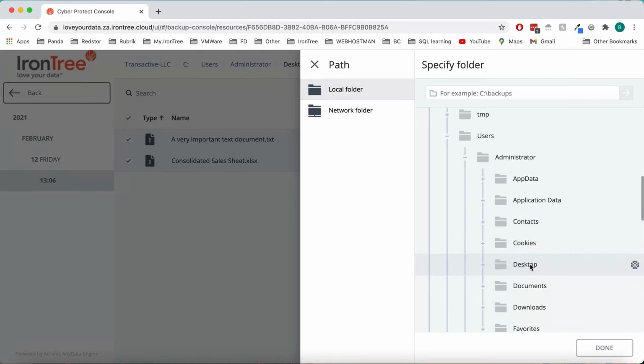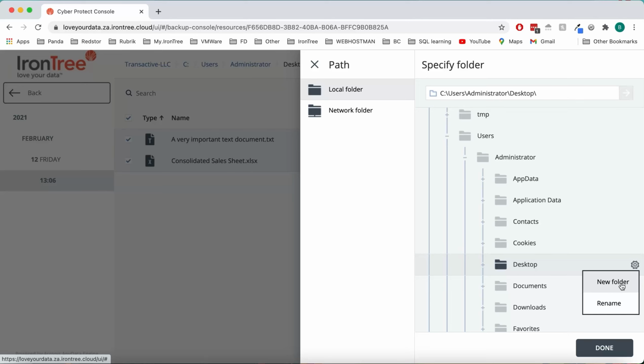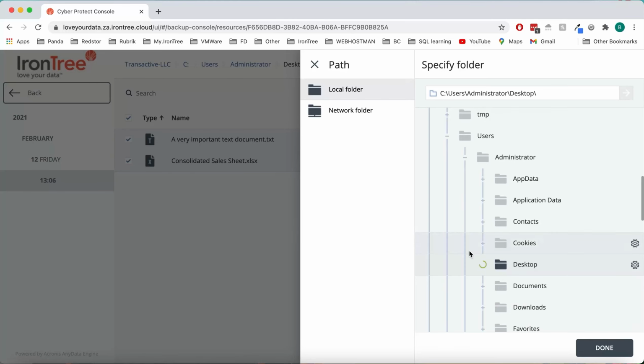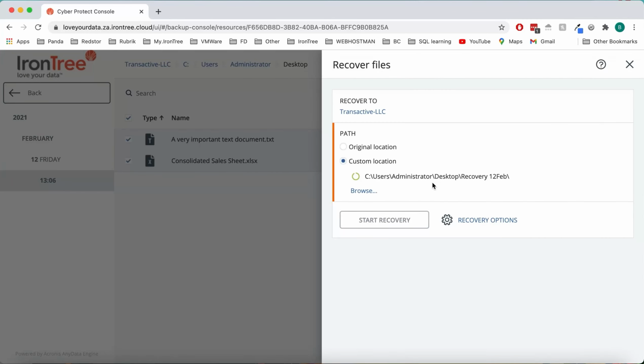So once I've navigated to that path, I can click on the gear icon over here, which will allow me to create a new folder on that device. So if I say new folder, I can then name the folder. Let's put the name and date of the folder, recovery 12th of Feb, and then click OK. Once I've done that, it will create the new folder on the device and then automatically select it as the recovery location. Once I've done that, I can click on Done.